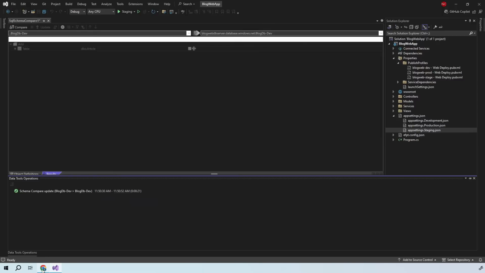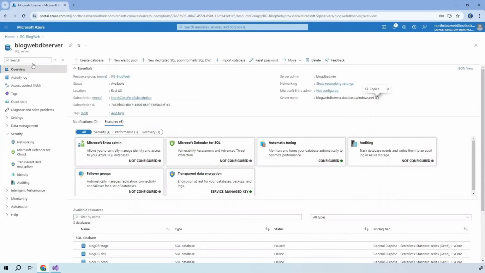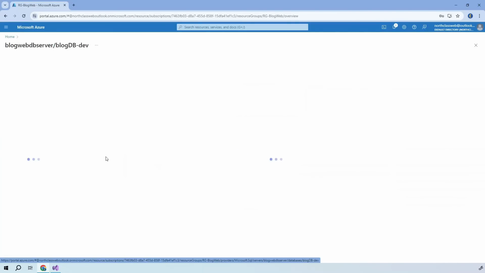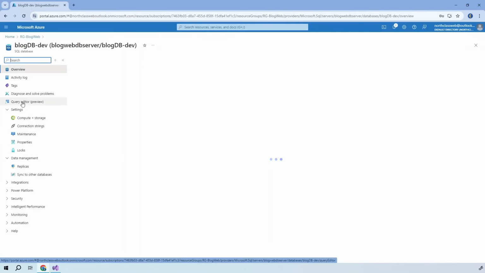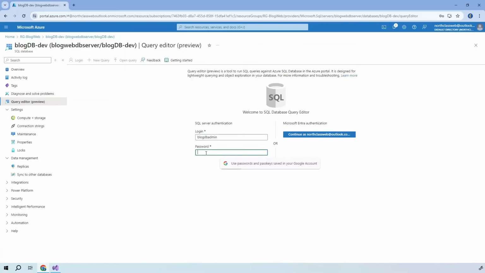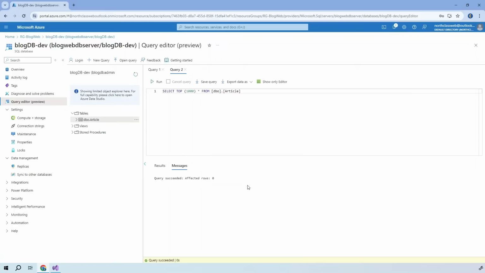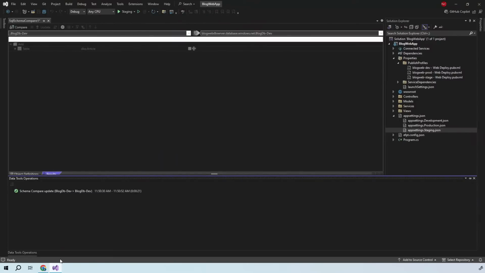So I will go to the Azure account. Then I will go to my resource group. I will click on BlockDB dev database. And then I will go to the query editor. I will provide the password. Then I will click OK. If I open up the table, I should see my article table. So if I do a select top 1000, I will see no data because we just created the schema. We also need to push the data to this table. I will go to Visual Studio again, and then I will close this file.